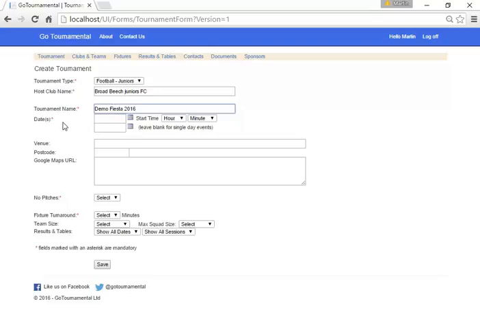The next part you need to do is decide on what dates you're going to run your event. This can be a one-day event, a half-day event, it could be a two-day event. The choice is yours depending on the size of your club and the number of teams you wish to invite. So for the purpose of this demonstration, we'll select that it's a two-day event.